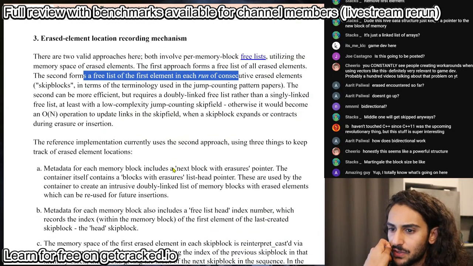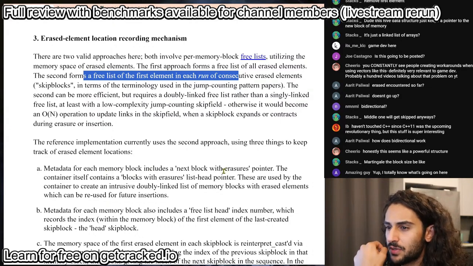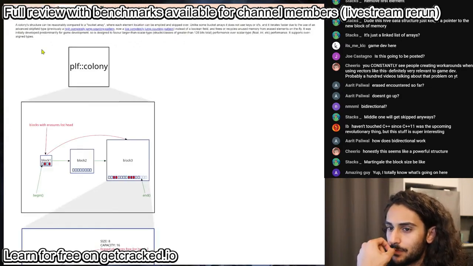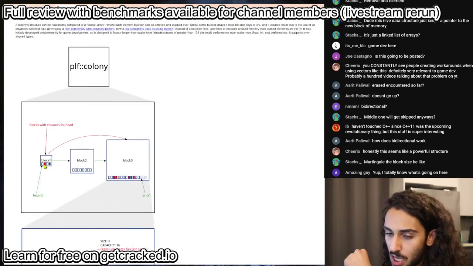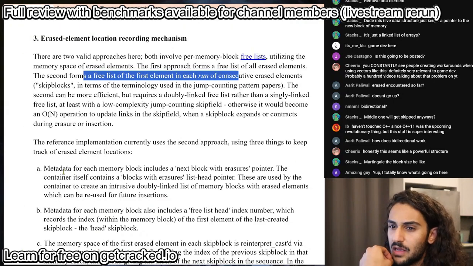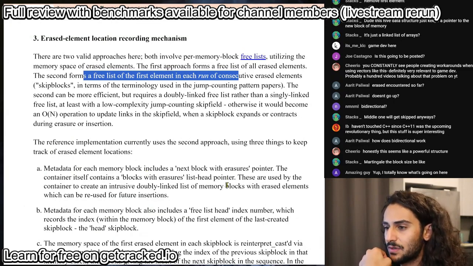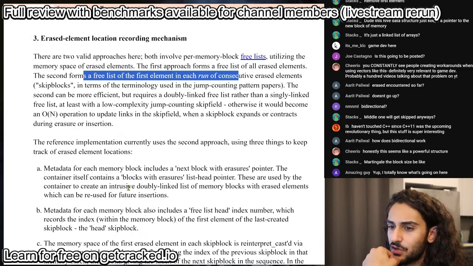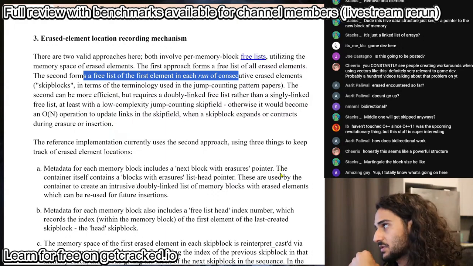Metadata for each memory block includes a next block with erasures pointer. Yep. So if I'm here, my next block with erasures pointer is going to be here, block 3. The container itself contains a blocks with erasures list head pointer. These are used by the container to create an intrusive doubly linked list of memory blocks with erased elements which can be reused for future insertions.